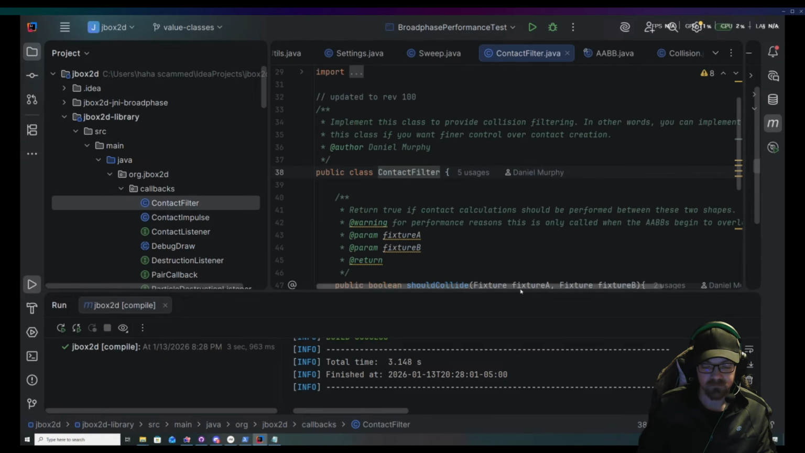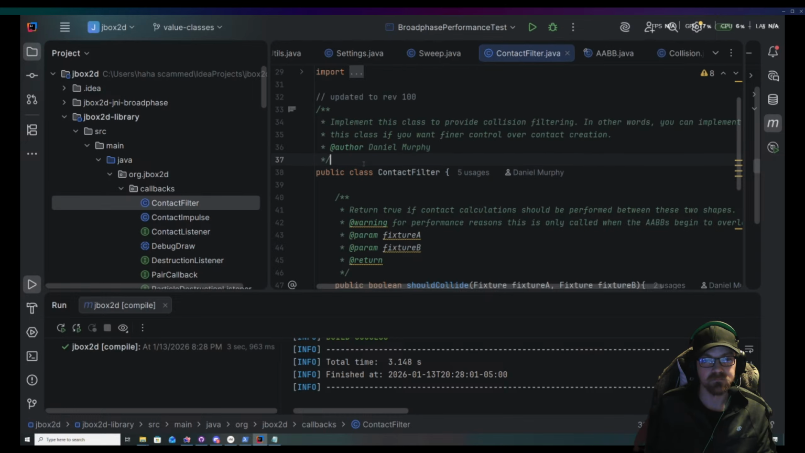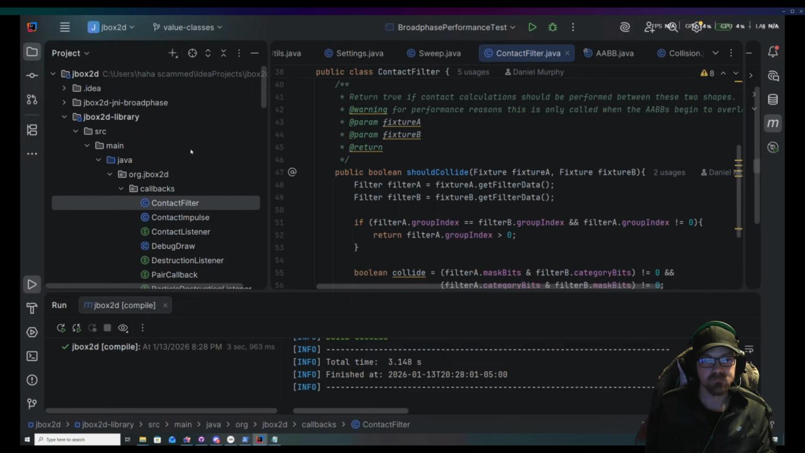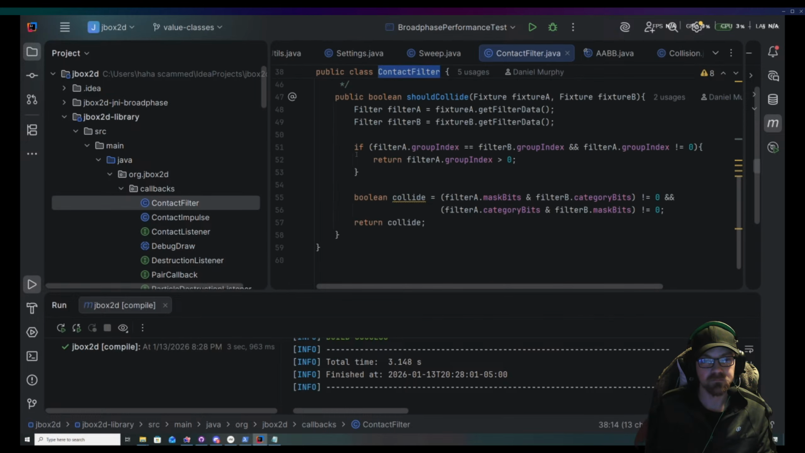Implement this class to provide collision filtering. In other words, you can implement this class if you want finer control over contact creation. So it seems like this is actually intended to be extended. So that's fine. We leave it alone. The JVM, when it sees something like this, can optimize it. It'll see, oh, there's actually only one class here, contact filter, and nothing extends it that I know about. And it'll just inline stuff if it feels like it. So that's not something we need to worry about.